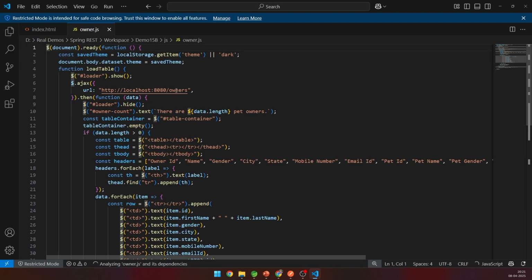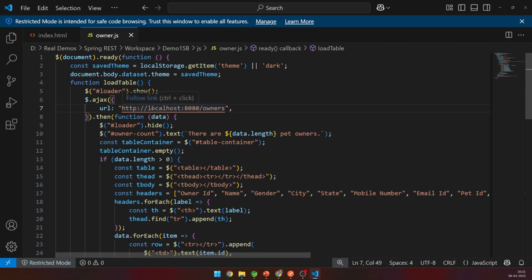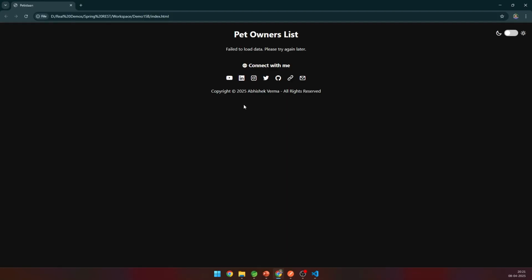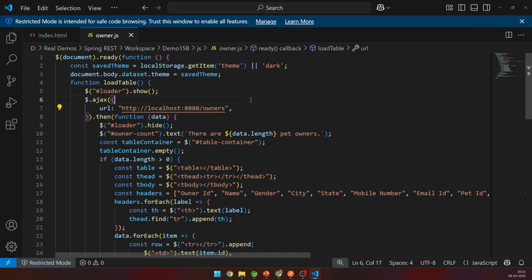Here what I'm doing is I'm actually invoking the URL of my backend, that is localhost:8080/owners. So this is what I'm trying to invoke. And in invoking this, I should be getting my output. That's it. Nothing much. But what we saw was that we were not able to see any kind of output, and instead it was saying failed to load data. Please try again later. So the question is, why is it so? Why is it not working?